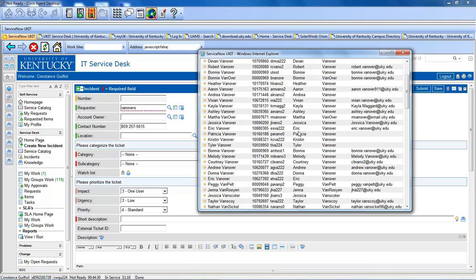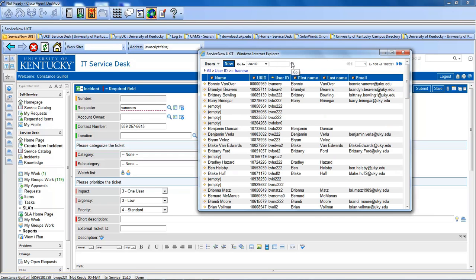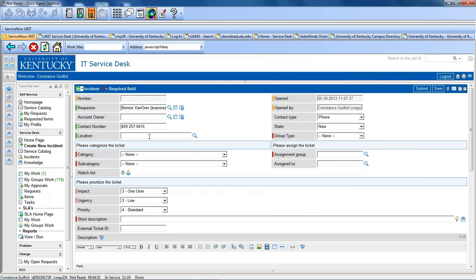Bonnie's got some test ones, so I want to be a little more specific. So let's go back to the user ID and BVANOVE and search. Okay, and there's the specific one I want. So I select that, and when I do, it'll automatically populate her phone number associated with her SAP account. So if Bonnie puts in her cell phone number as her SAP contact number in the profile information of My UK, that's what will be populated here.